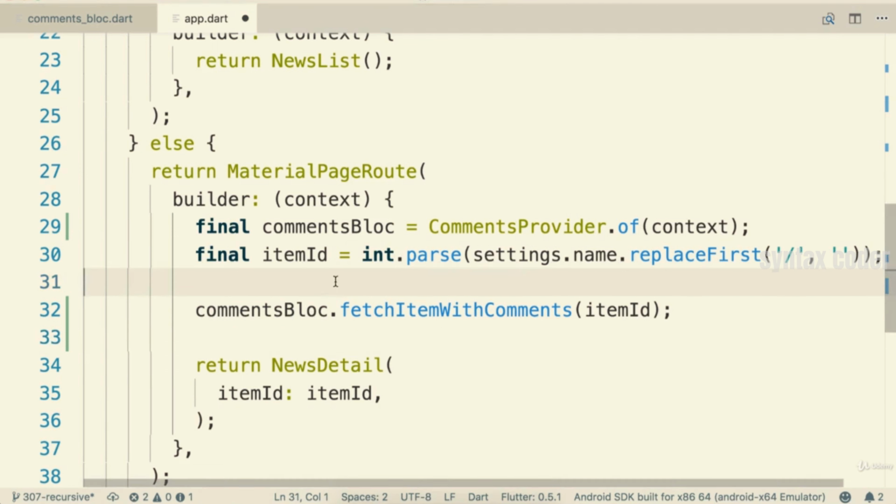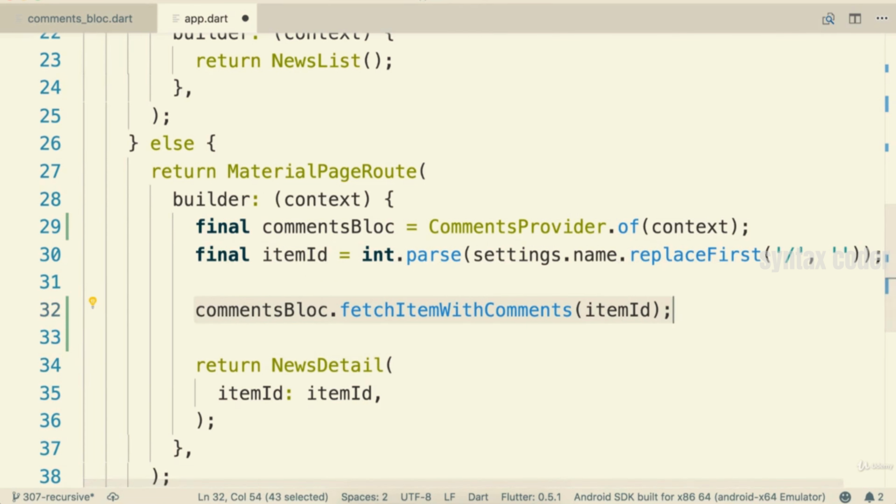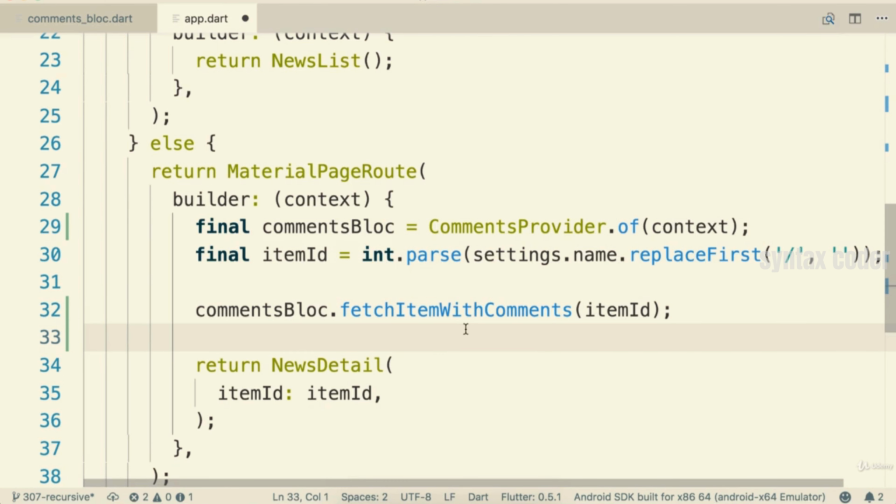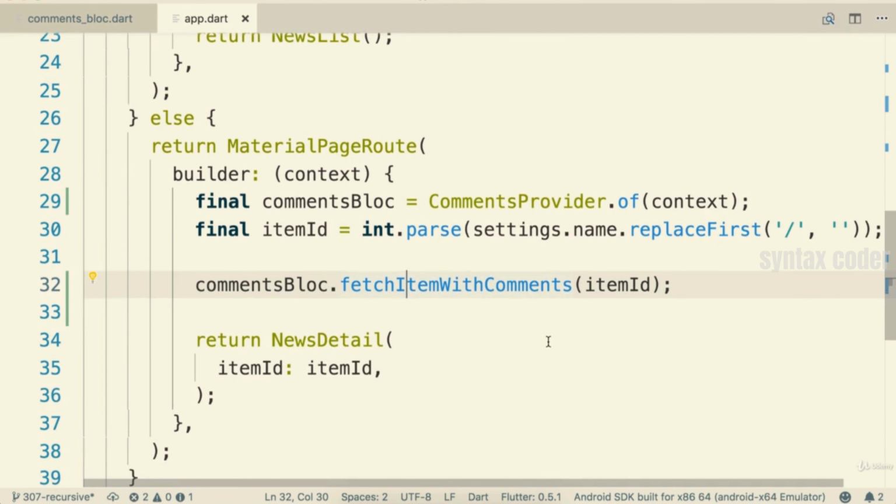All right, so by the time our news detail appears on the screen of our device, we'll have already started fetching the item, the top level news story, and all the comments of the item that we are currently trying to show on the screen. So this looks pretty good. Let's take a brief pause right here. We'll come back to the next section and continue inside of our news detail.